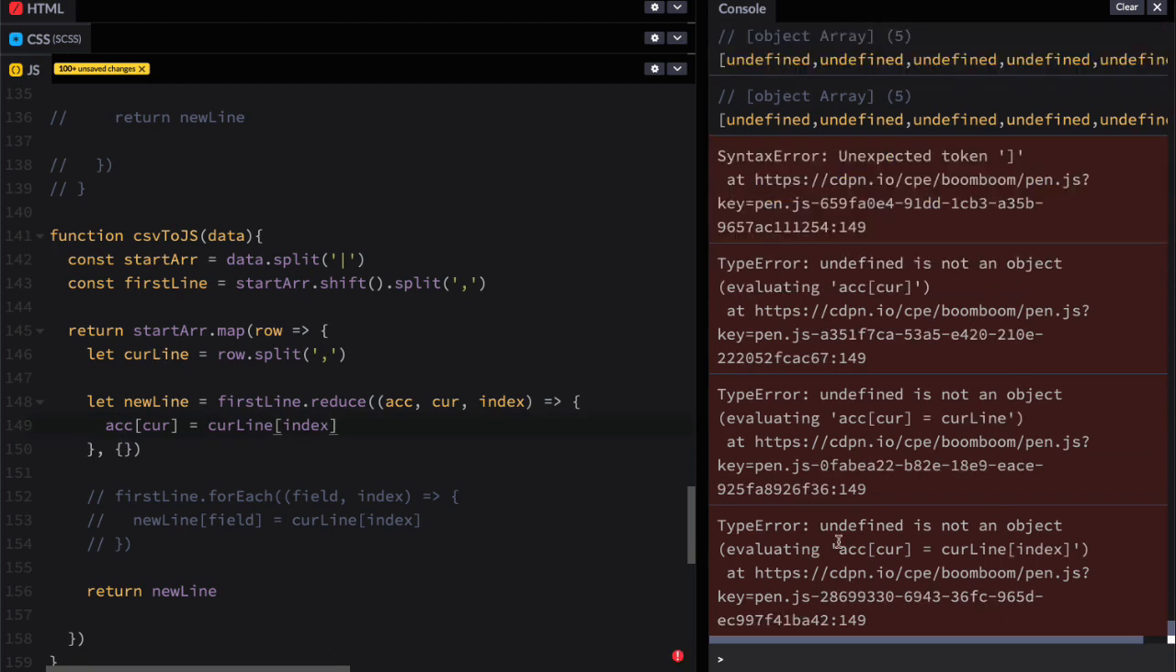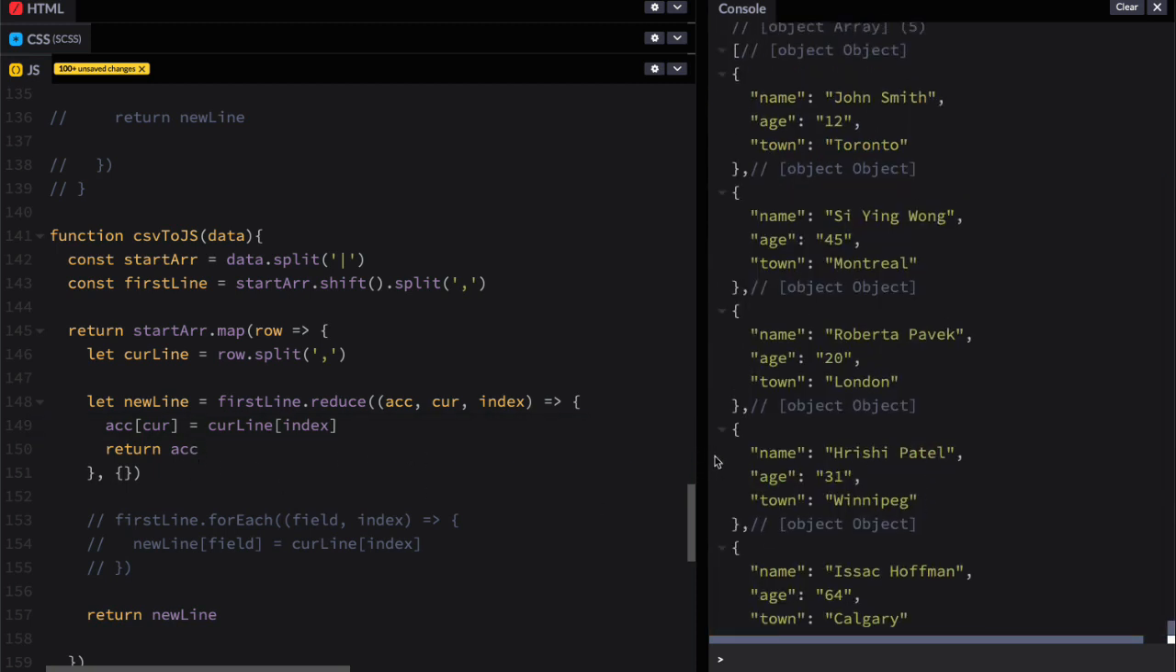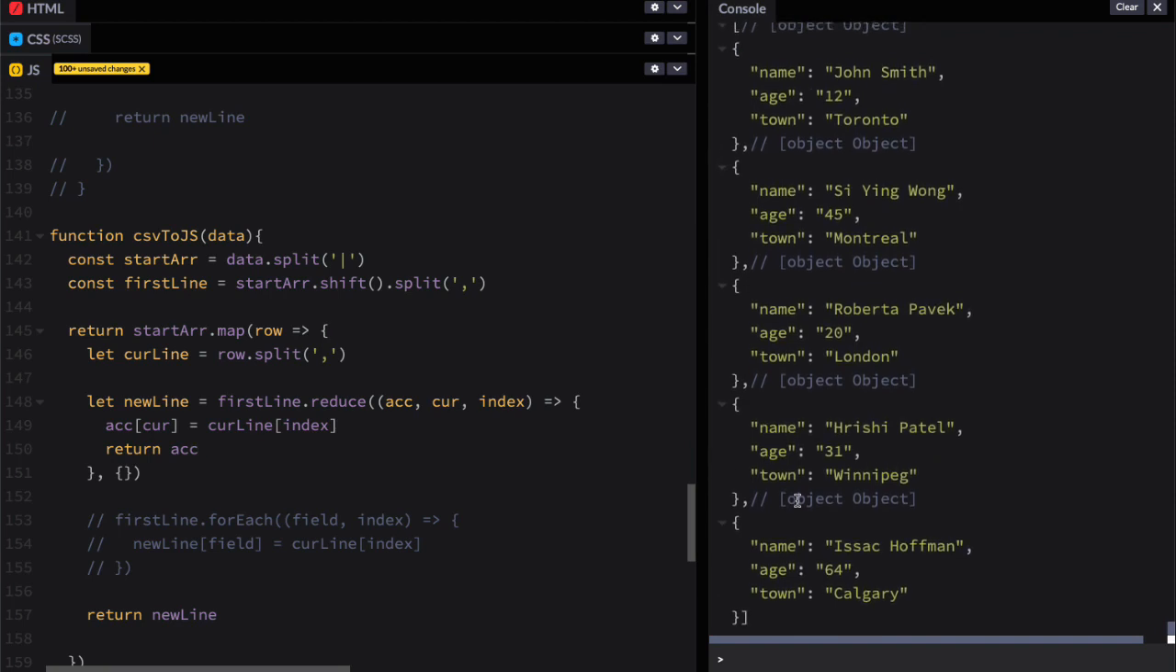And if we do all that, we should get errors. Undefined is not, because I have not returned it. Sorry, we always return the accumulator. And that should bring us back to 5 items, John to Isaac, okay? So getting rid of this. Right now we have a very solid solution.